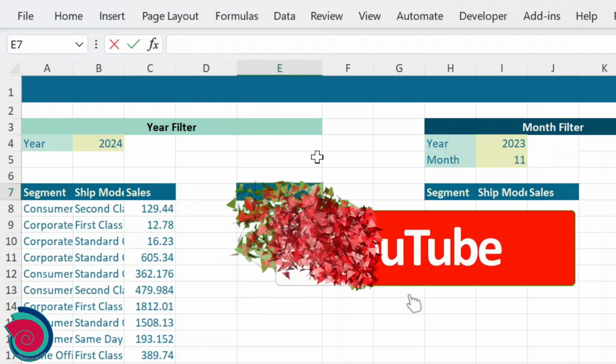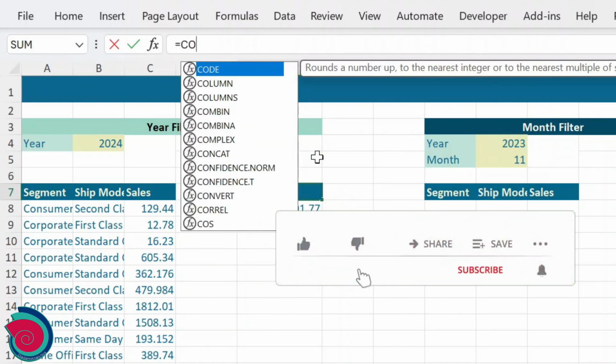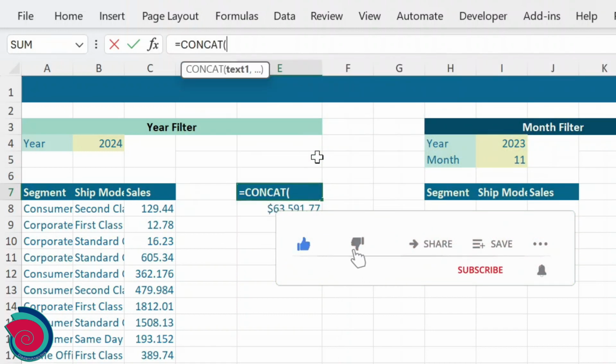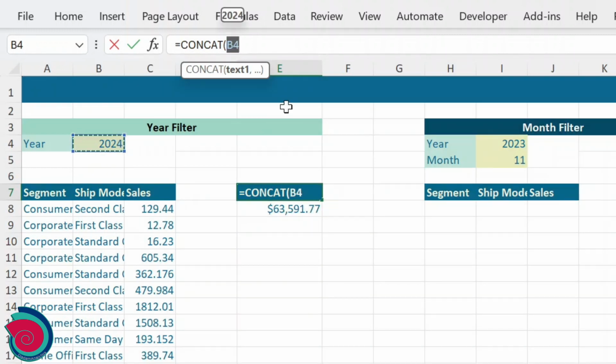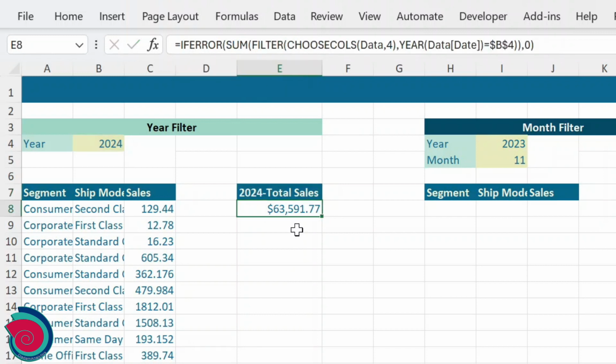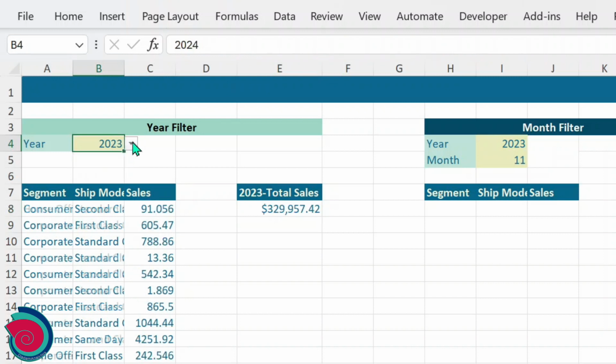So we can just go equal CONCAT. So here we want, what do we call it? Let's see here. Okay, let's go right. Yeah, we can have something like this: 2023 total sales, 2024 total sales.